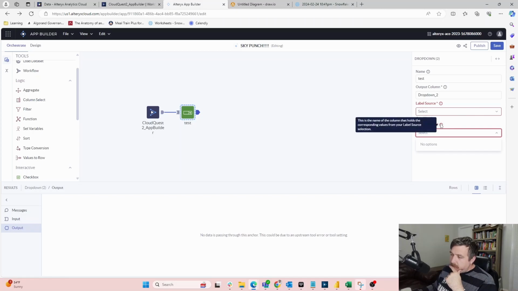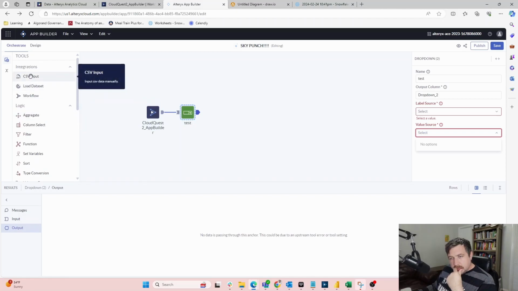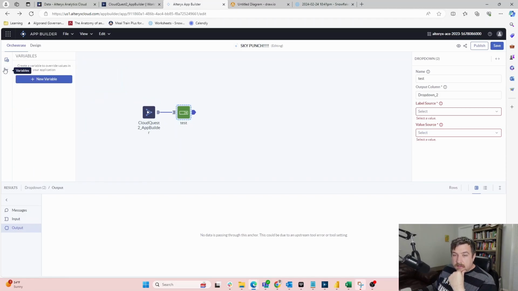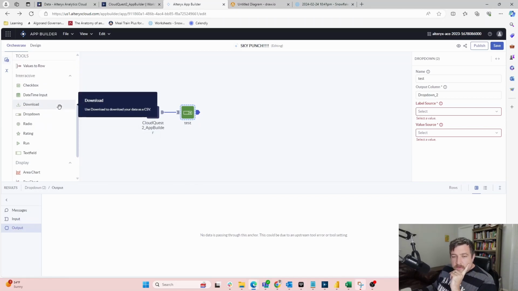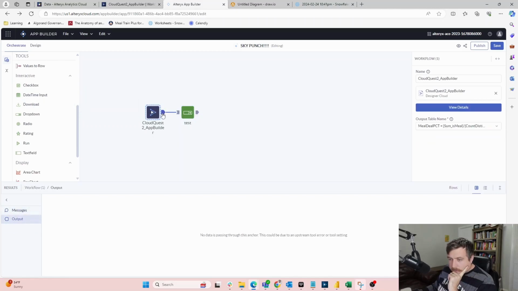I'm unsure how to get these. Again, probably this is the name of the column that holds the storing values from your label source section. Label source: this is the name of the column that holds the text you want displayed. All right, you know what? I'm actually curious. I'm going to need a training in this.